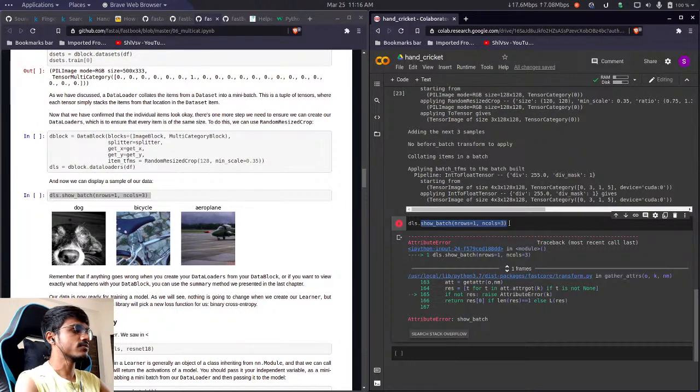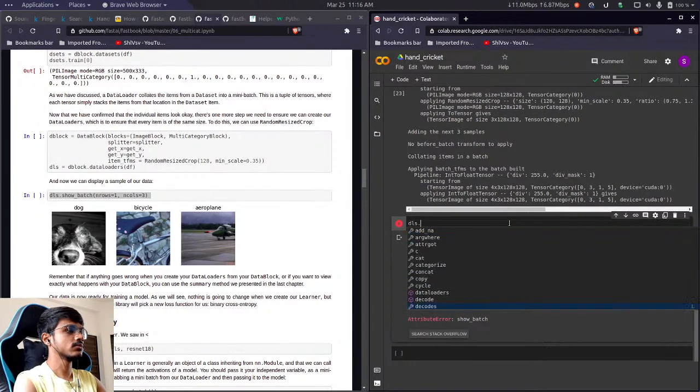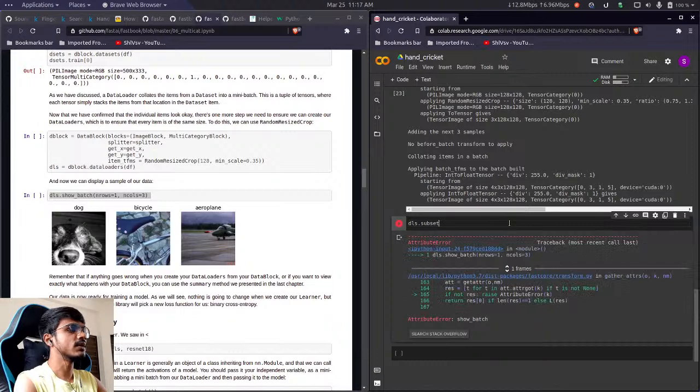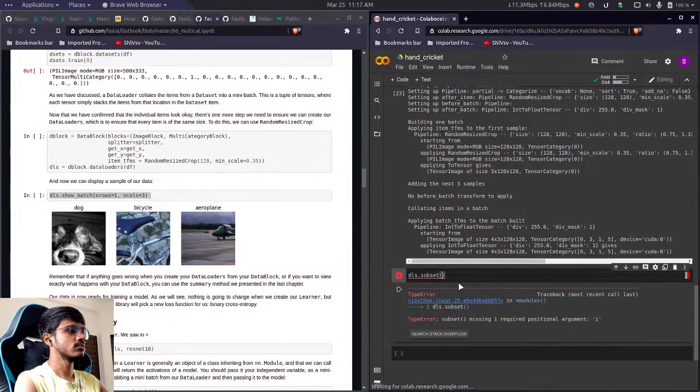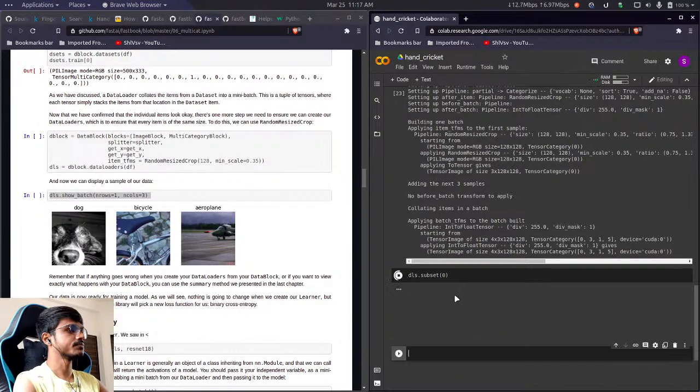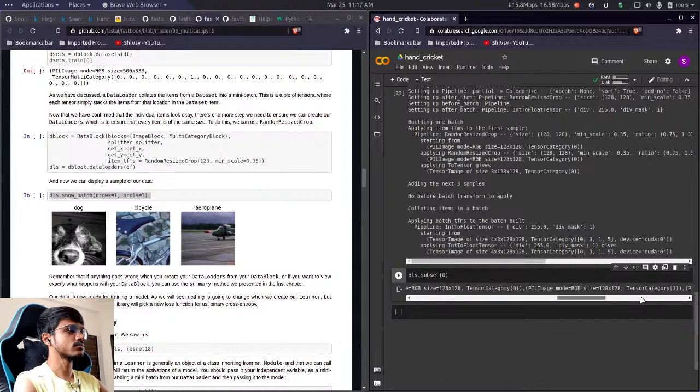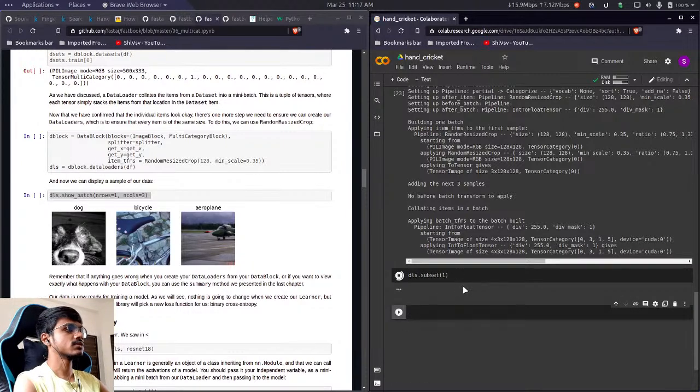Let me check what attributes we have inside data loaders. Why do we not have so batch? What is inside subset then? Let's take 0. So it's just the subset that we took using random subset splitter.